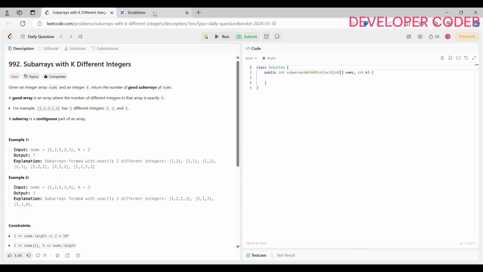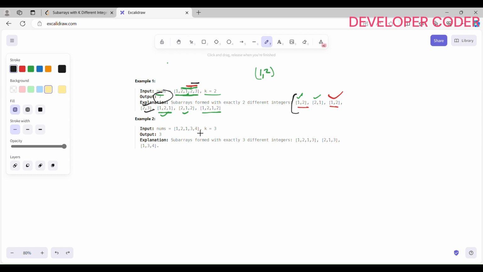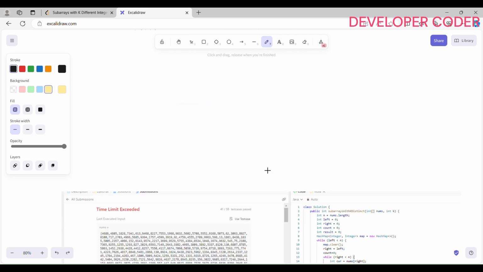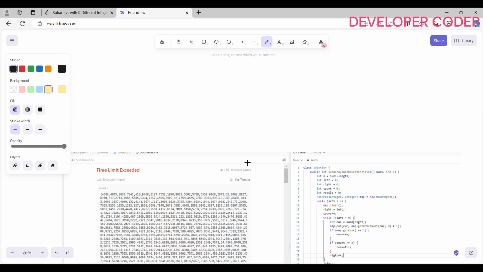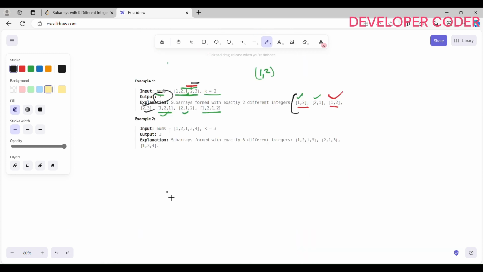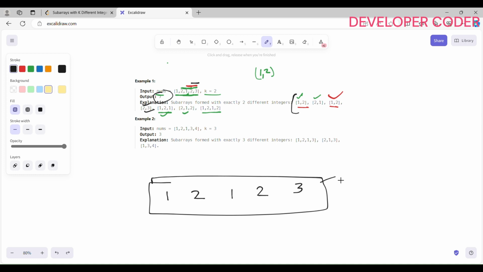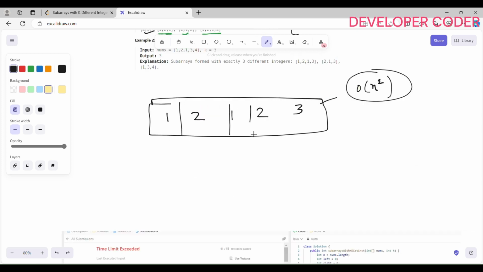Now let's understand this problem. Initially, this is the brute force people will use. They are going to take the array 1 2 1 2 3. This is the brute force, but we are not going to apply it because it is going to be O of n square. We would solve this problem in O of n square using this brute force type of method.